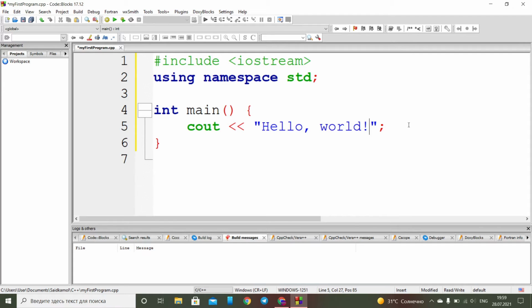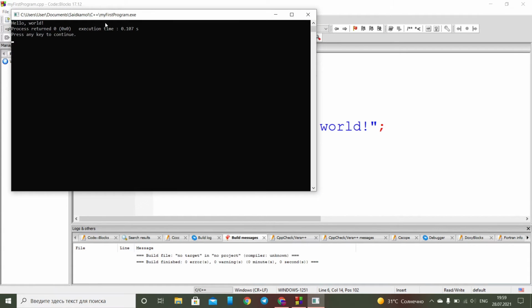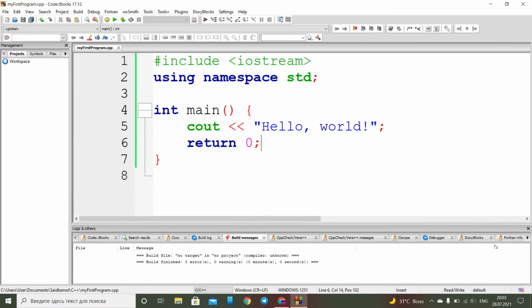Now it's time to end the main function with return 0. Do not forget to end every statement or line with a semicolon. To run the code, we will go to Build and Run. It's working. If you want to write more things, you can add more print objects, just like this. How are you? Don't forget the semicolon.